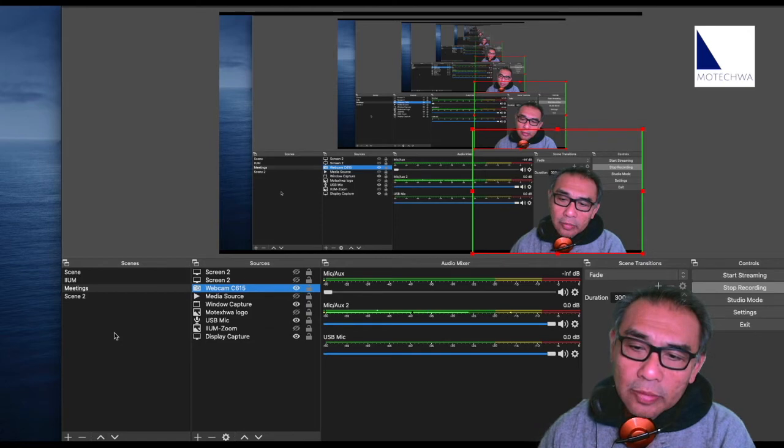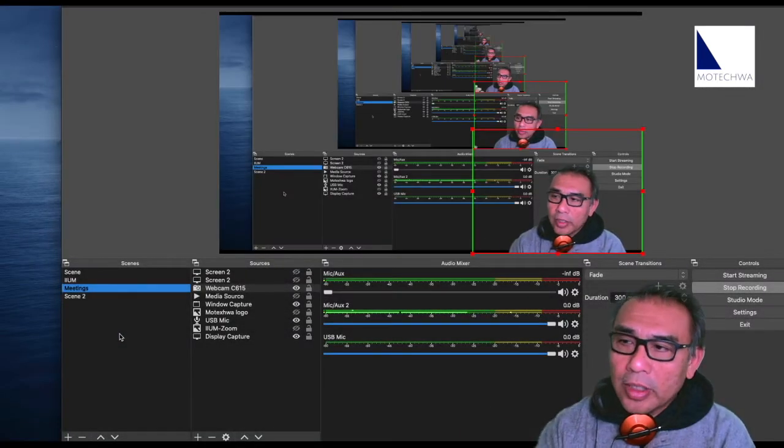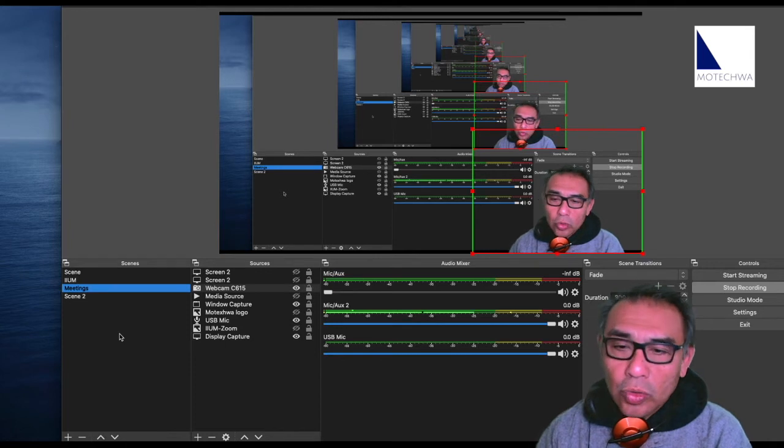Scenes, as it says, is a scene. You can set up multiple scenes and swap between them. For example, if I want to go to scene number 2, I just click scene number 2 and you have a new scene coming up there. If I bring it back again, it automatically comes in again. That's how you switch between scenes and present to your viewers what you want to show.